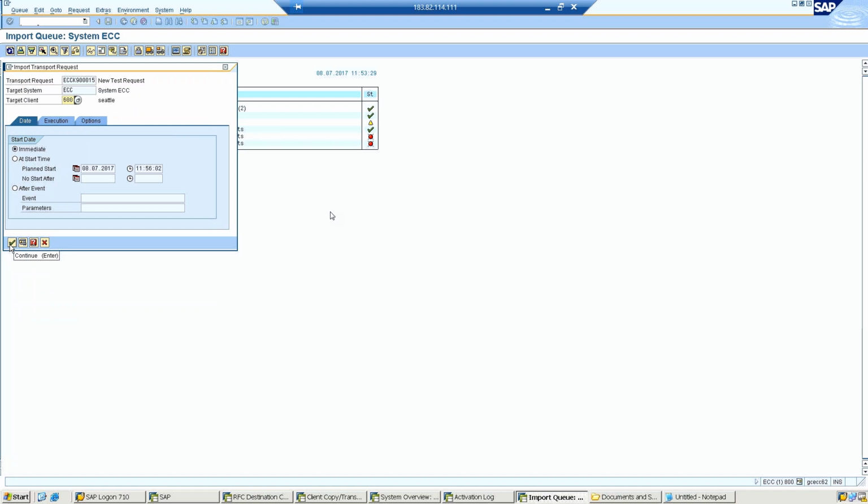You have to go for the execution method also. The question is, when you're transporting, what is the difference between synchronous transport and asynchronous transport? Now see the difference. By default the method is asynchronous. What is the meaning of asynchronous? If the import is executed asynchronously, the dialog process or background process is released once the import has started.